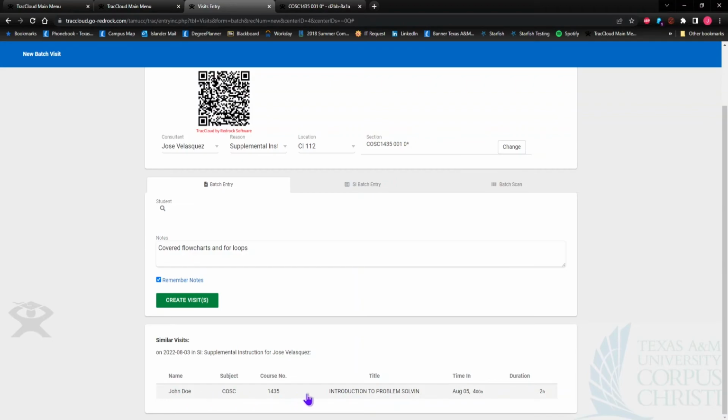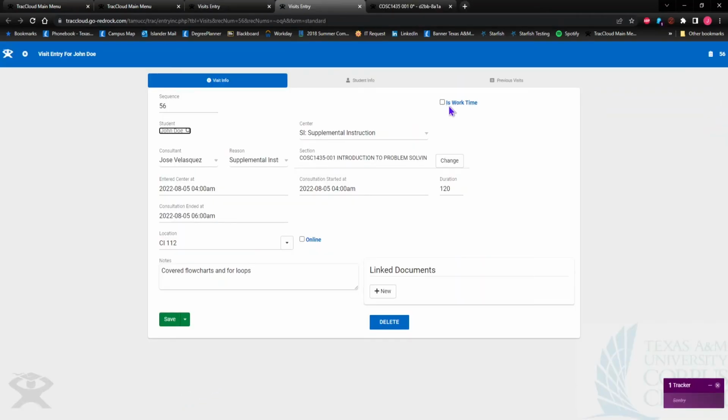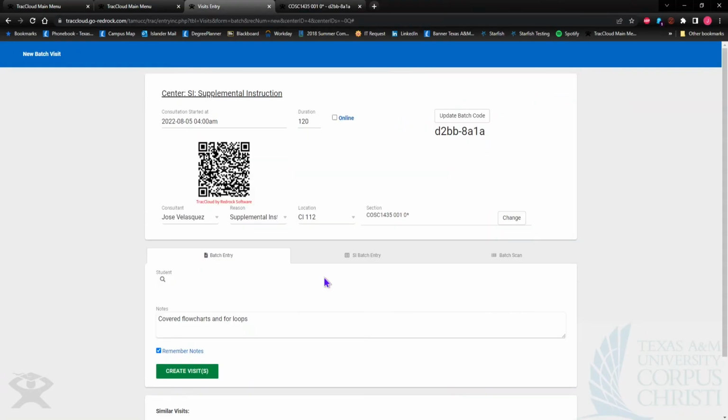As you can see here, you can see all the students that attended this session. And if I were to select the student, you want to make sure that it says you check is work time, because it did take place during your work hours, and hit save. You can see student info and previous visits as well. And that's all there is to it when it comes to being an SI leader and using batch uploads.